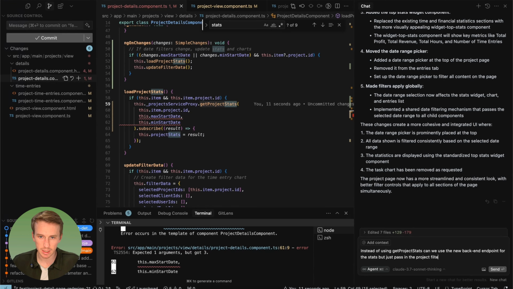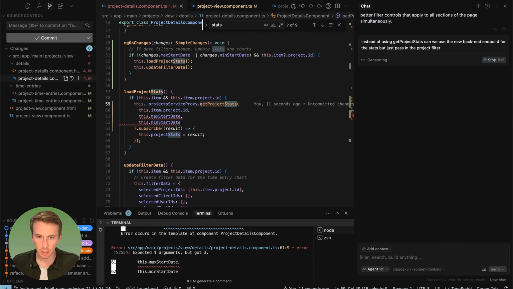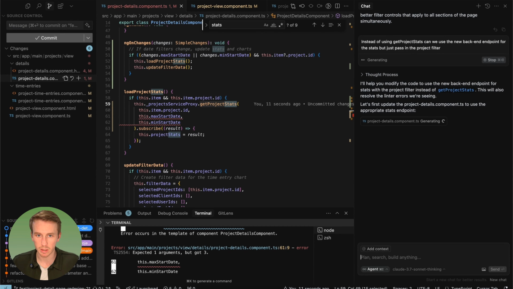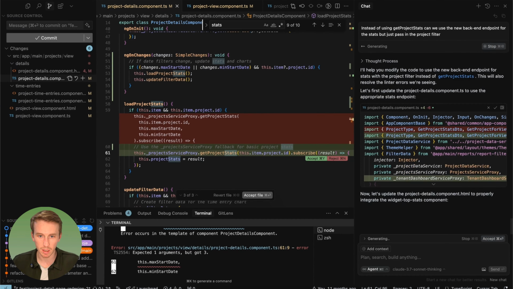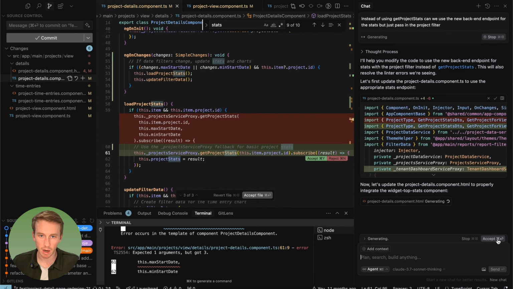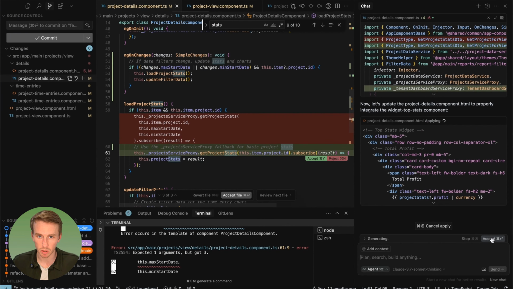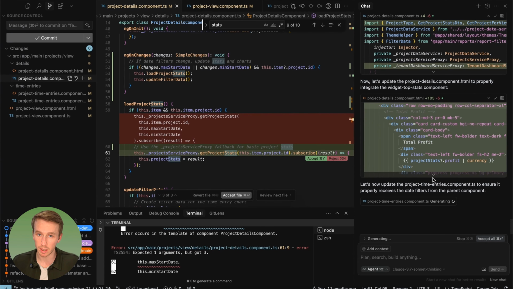It's using get project stats, which was an old endpoint. So I'm saying we need to use the new endpoint, and I didn't specify the new endpoint. So again, putting it on Claude and Cursor to figure out what I mean. And I was able to do that. I was able to figure out the new endpoint is in tenant dashboard, service proxy to get all the top widget stats. And now, yeah, it's updating it.